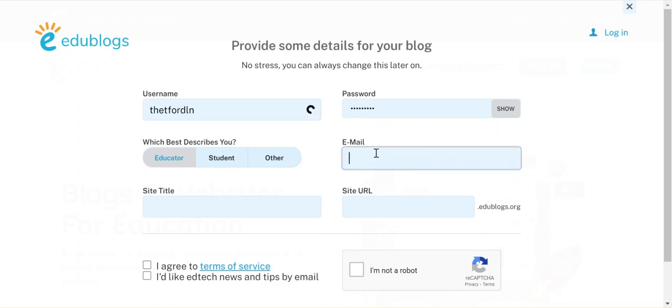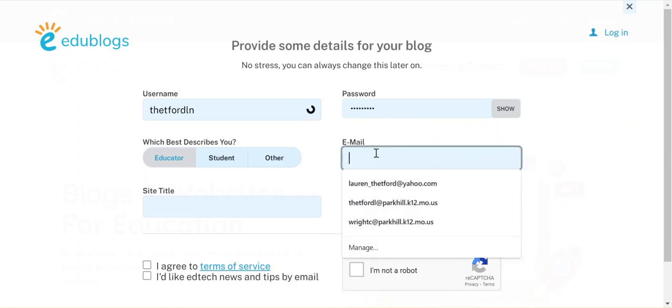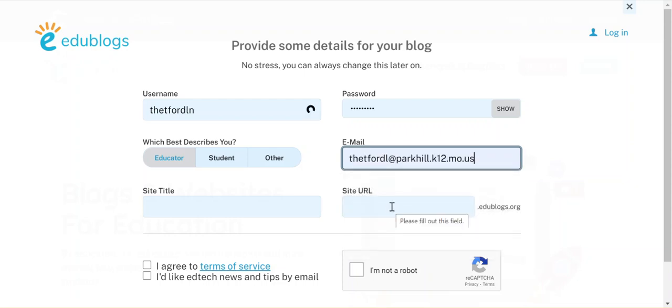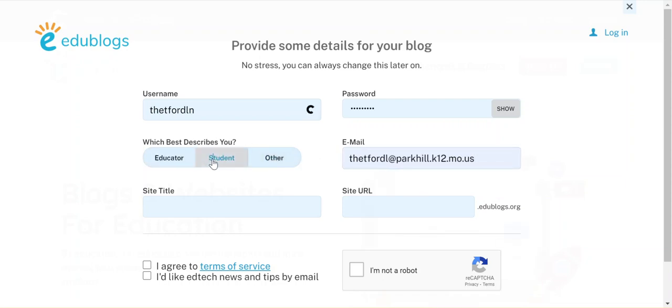So make sure that you put in your actual Park Hill email, which should start with your S number at parkhill.k12.mo.us. Then you're going to make sure that you select student. It's really, really important that you select the appropriate type of blog to make sure that it gets set up correctly. The last thing that we're going to do on this page is we're going to set your site title and your site URL.